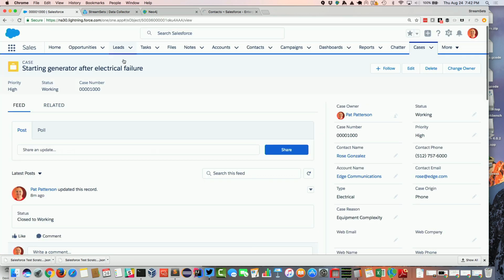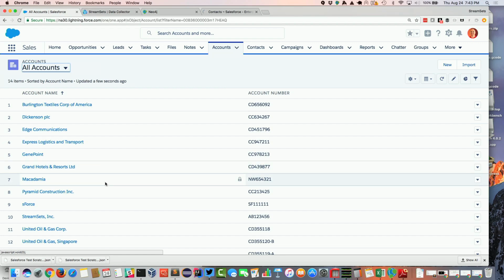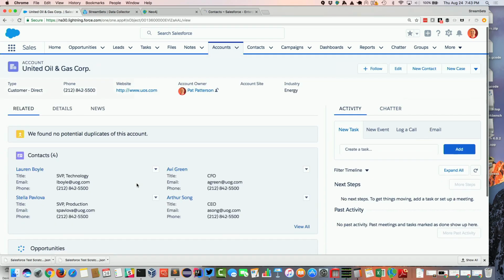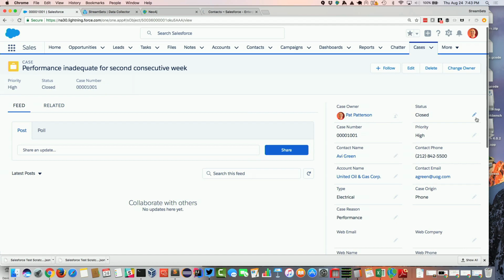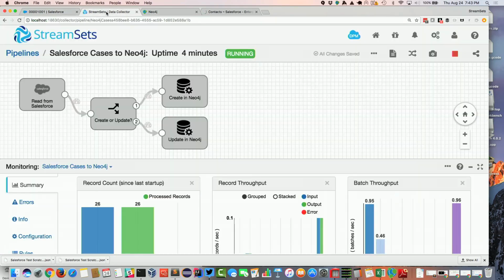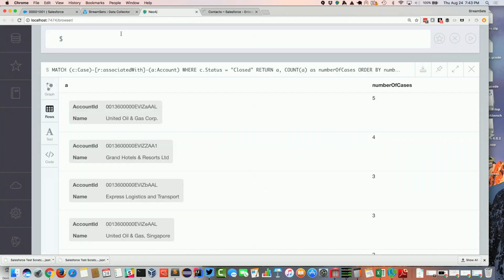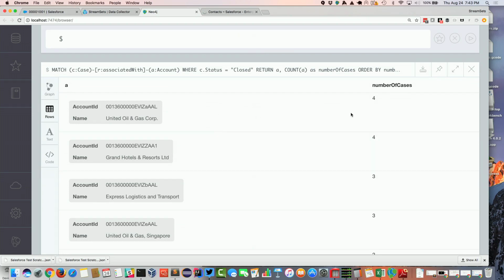So what we can do is go over here and go from accounts. Just show me everything. Go to United Oil and Gas, and where's its cases? Let's go mess with it. Okay, let's reopen this case. Now remember, we're subscribed with the streaming API. This should go from 26 to 27. It gets written into Neo4j, and then we should be able to just hit up arrow. I run that same one again, and now United Oil and Gas has 4 closed cases. So we can keep the data fresh on the analysis side. Every query we run in Neo4j is working on fresh data.